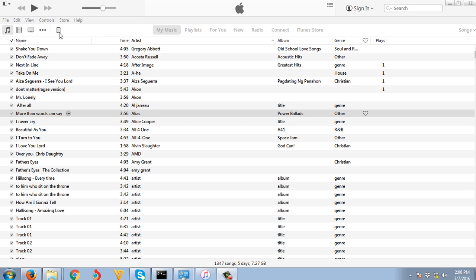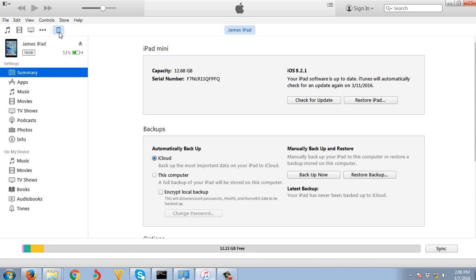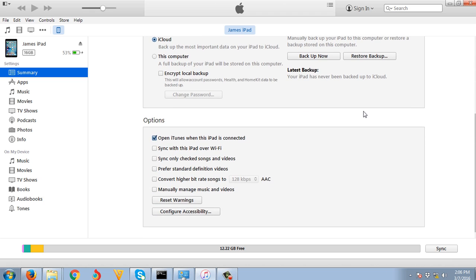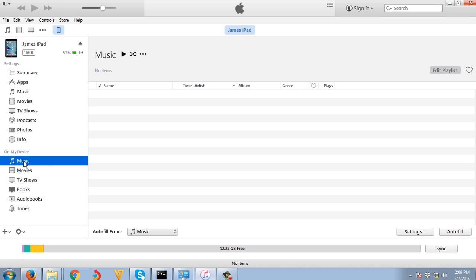So I'm going to click this icon. I am now in the summary tab of my iPad. I'm going to scroll down a little bit, then you can see options. Just check "Manually manage music and videos," then click Apply. After you click the Apply button, go to On My Device, then Music.